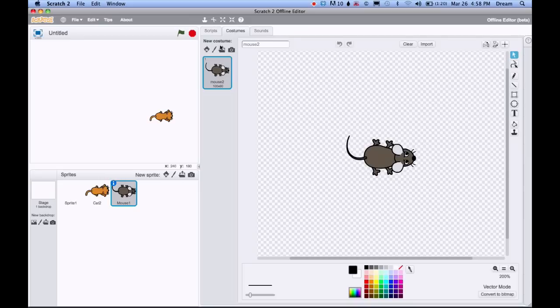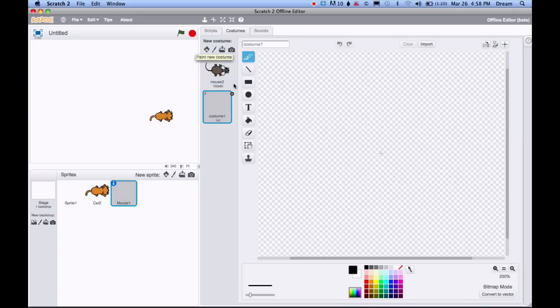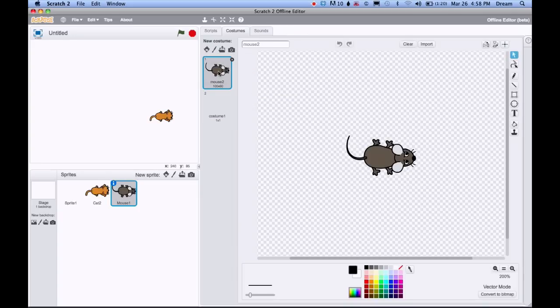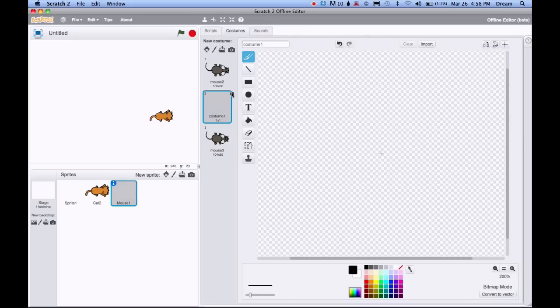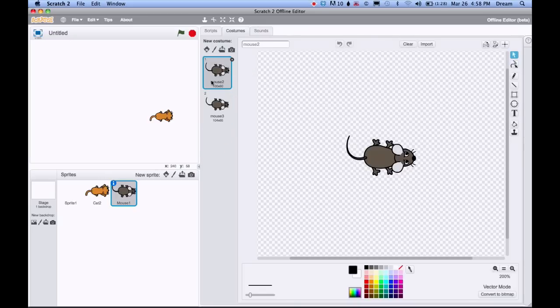Well, what if I created a new costume? I can have different costumes for that sprite, for this mouse. So I'm going to create a new costume. And this costume, well, let's actually duplicate the mouse, because I want to be able to use the mouse as a guide. So now I have my regular mouse one, and this is going to be my mouse hole. I want to create a hole that would be big enough for the mouse to come out of.